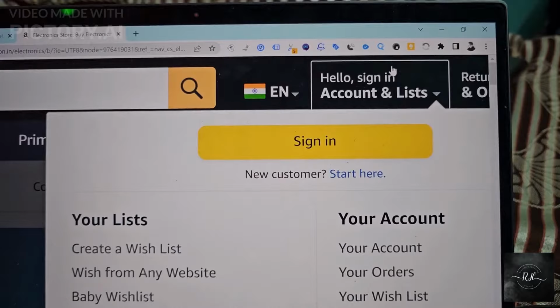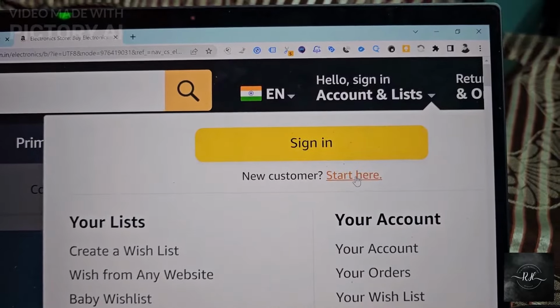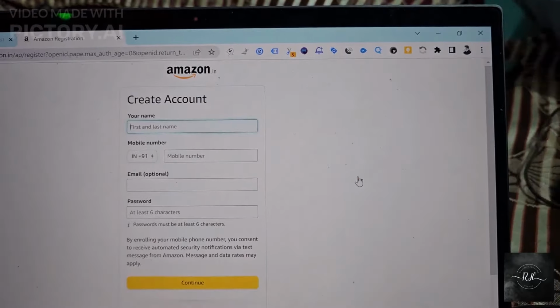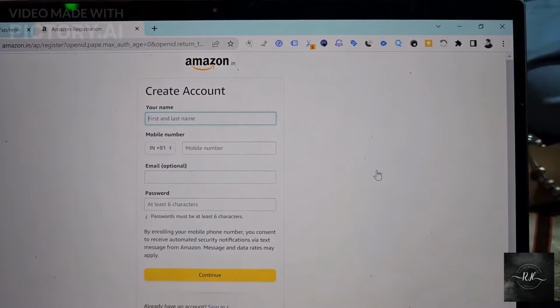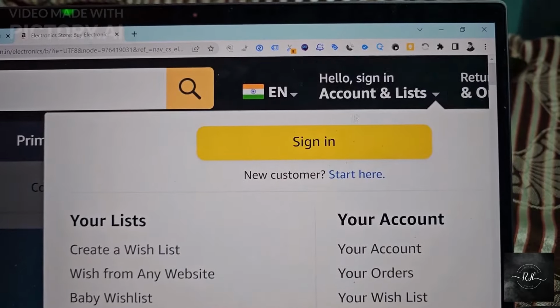Step 3. Click on New Customer. Start here. Next, fill all the personal details on the next page under Create Your Amazon Account, which is located below the Create Your Account fields.